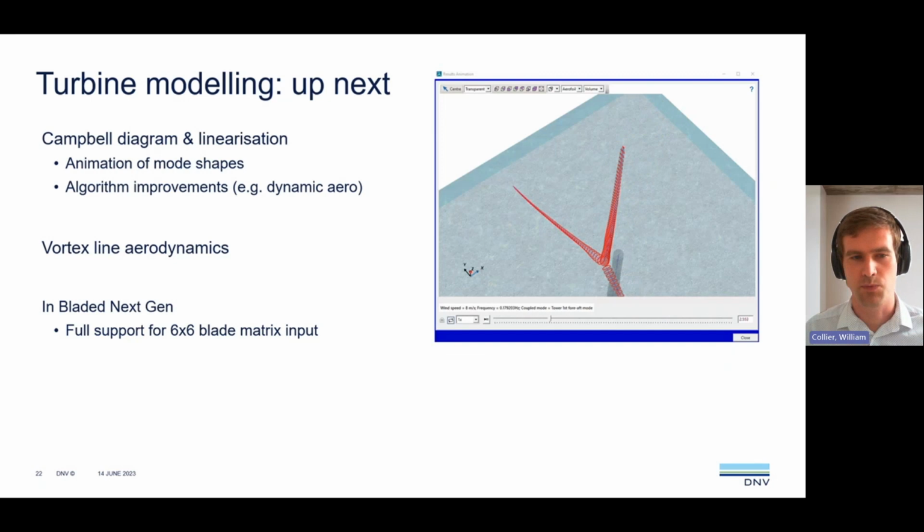After that, we'll be looking at vortex line aerodynamics and getting that released as part of Bladed. And a bit further down the road, within Bladed Next Gen, we'll be adding full support for 6x6 blade matrix input to Bladed.